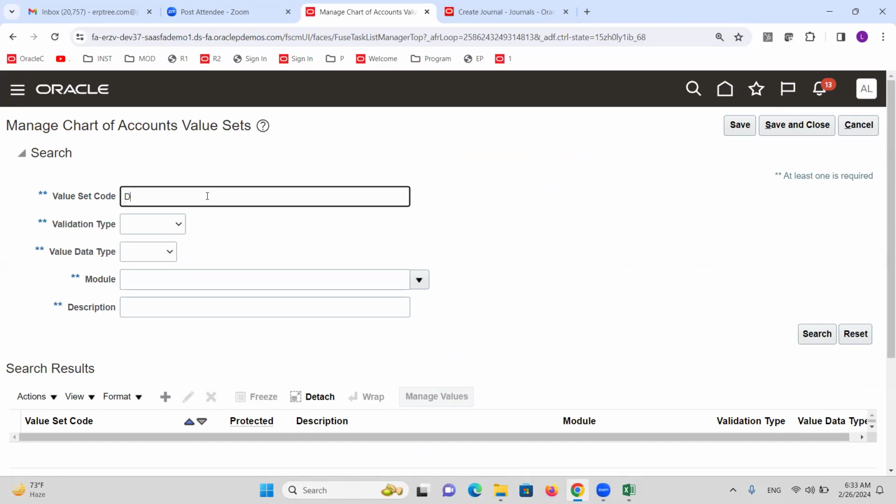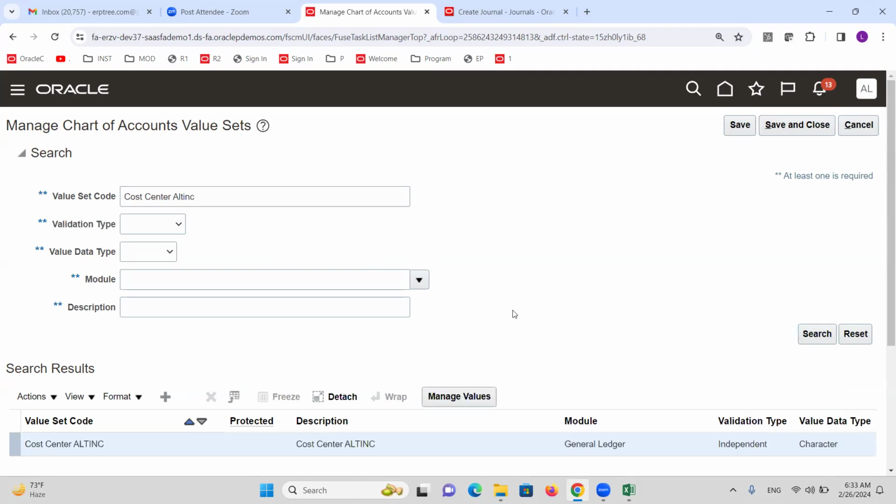Why is it not fetching? Alt-INC department. INC only, yes. Maybe it's cost center. Oh yeah, correct, you are right. We gave the segment name directly as cost center. Yes, Alt-INC. Now it will fetch. So this is the one. Now click on edit.